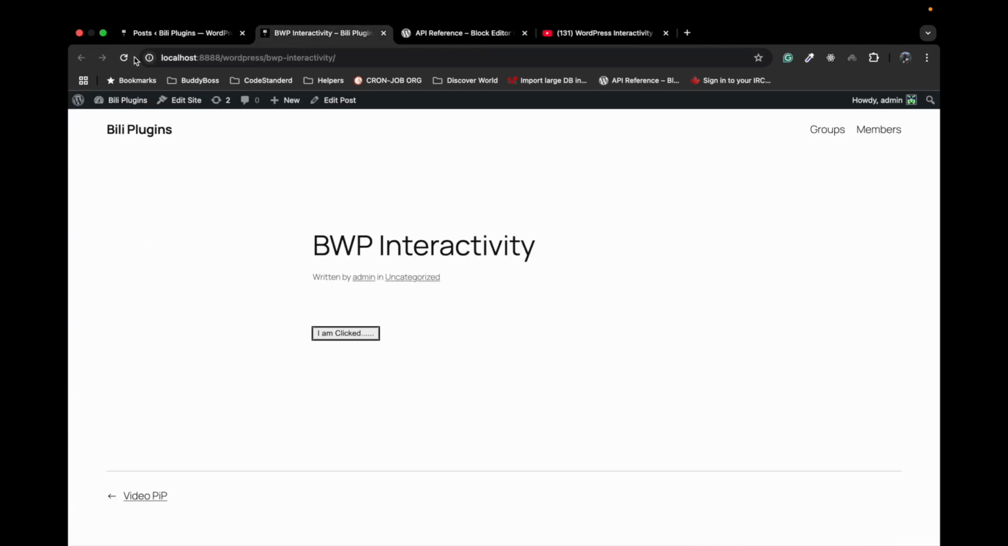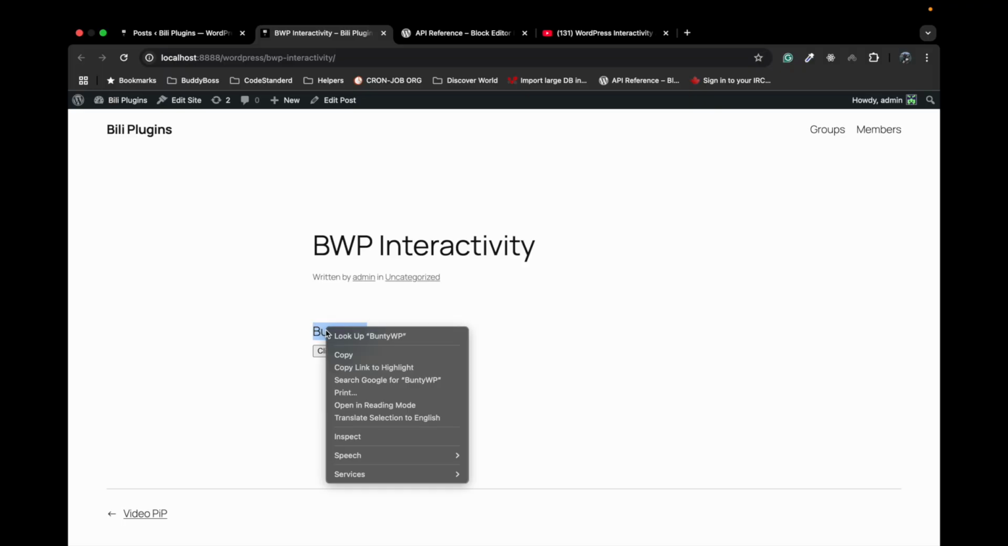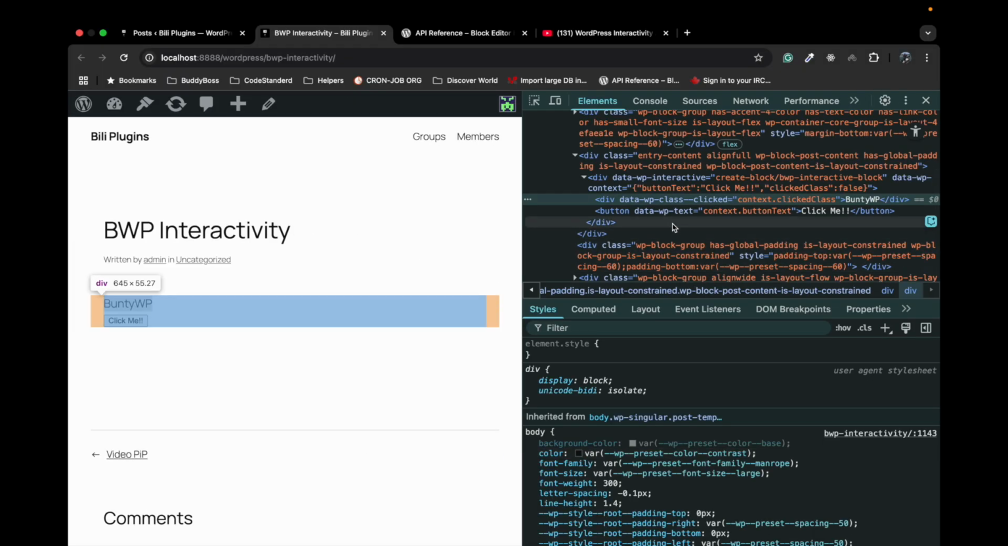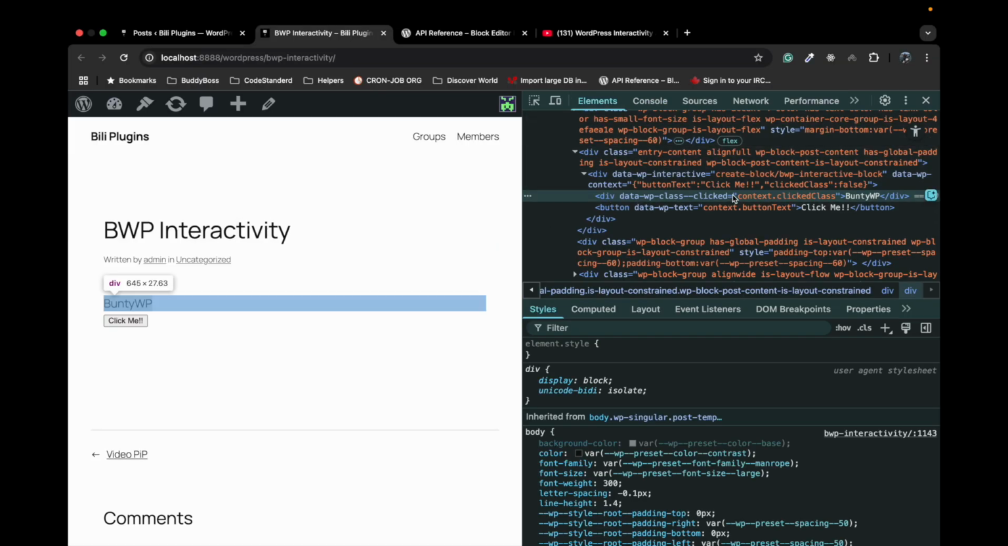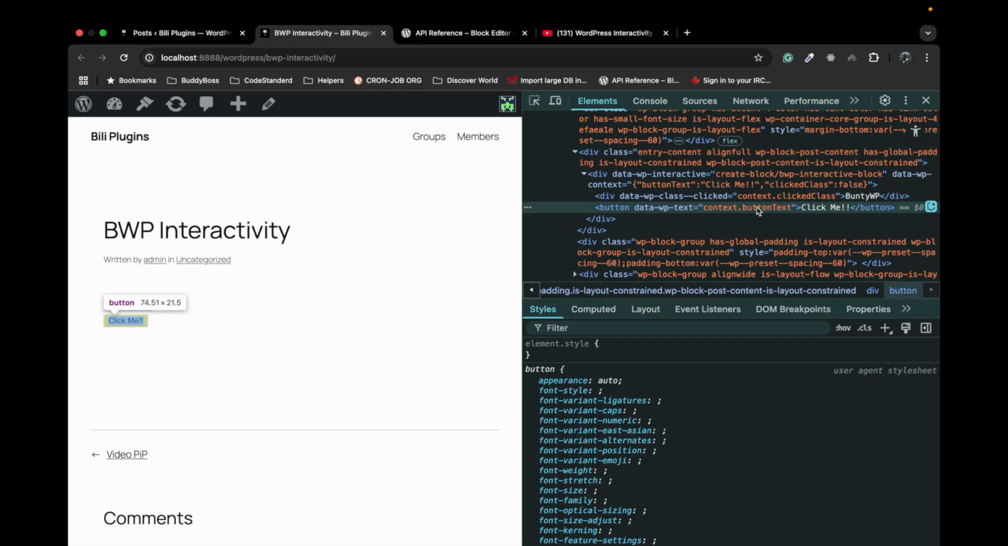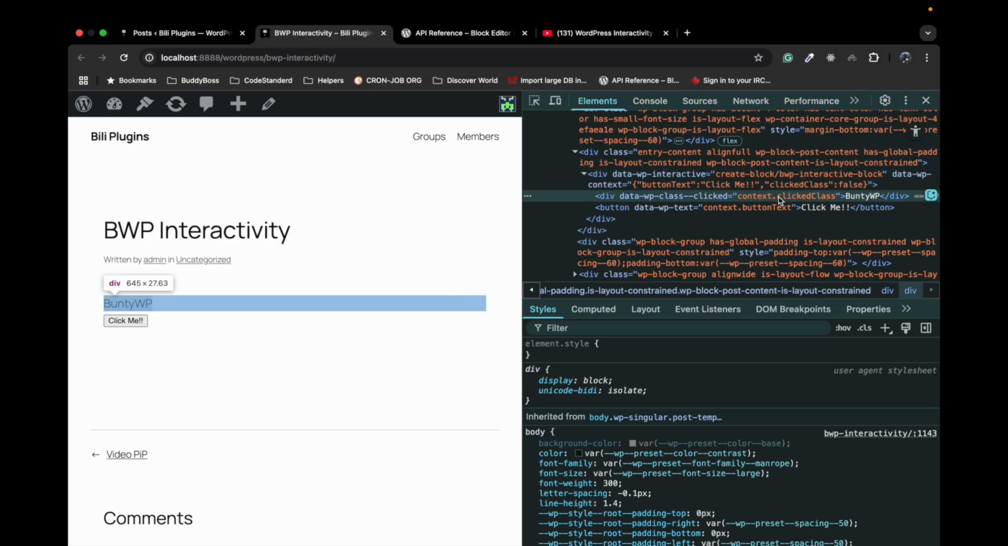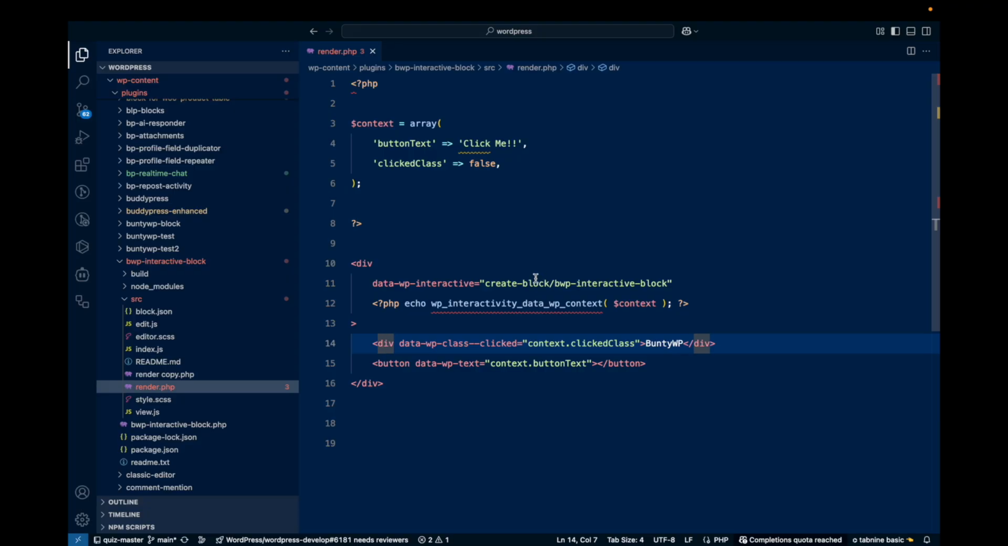Let me show you that. I'm going to refresh this and inspect it. Currently there is no class attribute added to this div. Even if I click, it won't change. Why it is not changing the text, I'm not sure. Let's see. Click class is false. Okay, now when I click this, I want to change context click class to true.